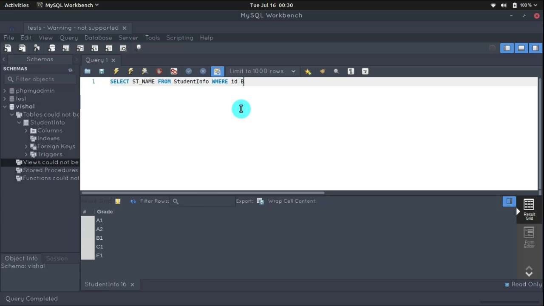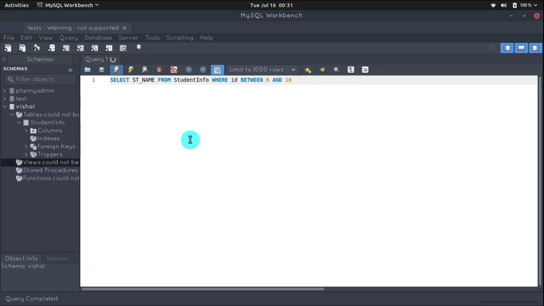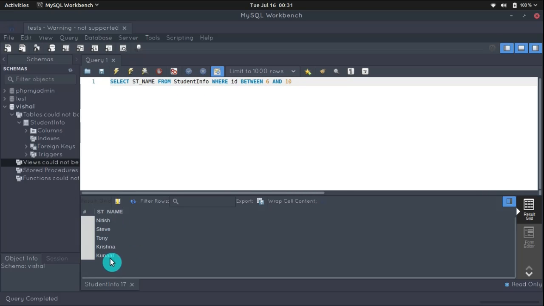So you can use the between keyword, 6 and 10. Once you use this keyword, it will select all the student names which have id between 6 and 10. So you can see here all the IDs between 6 and 10 are displayed here.